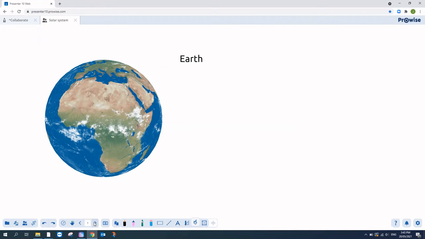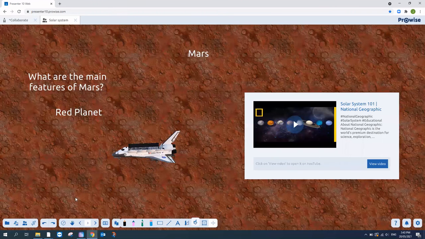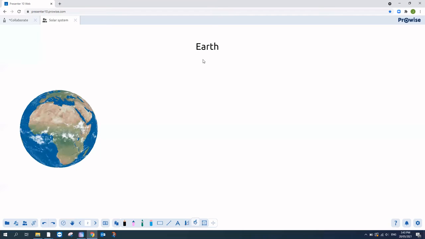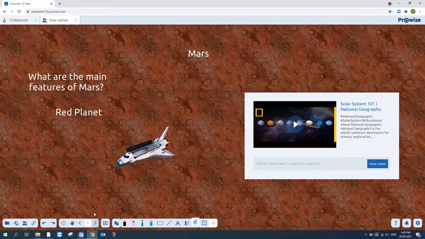And you can use all your features as you would create in an individual lesson. You can use it with your colleagues now, or students can work remotely. You can create a homework task, and as long as they've got their Presenter 10 installed, they'll be able to work together as well. So what you could do is say group 1, we want you to work on the Earth, and group 2, you're looking at Mars. And you can create a whole class project like that as well.